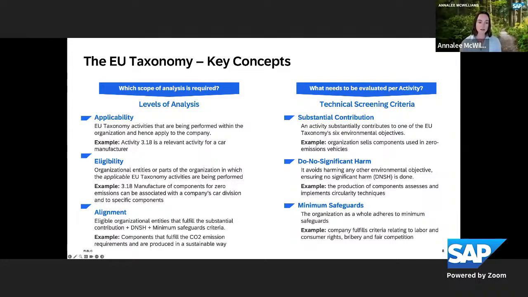And in this case, this is really a checklist of criteria that need to be fulfilled as defined by the EU taxonomy for an activity to be considered environmentally sustainable and aligned with the EU taxonomy. So in this case, we would be ensuring that the components that we are selling, these products, are being used in zero emissions vehicles.